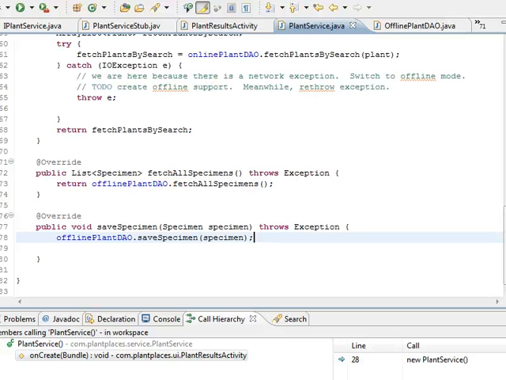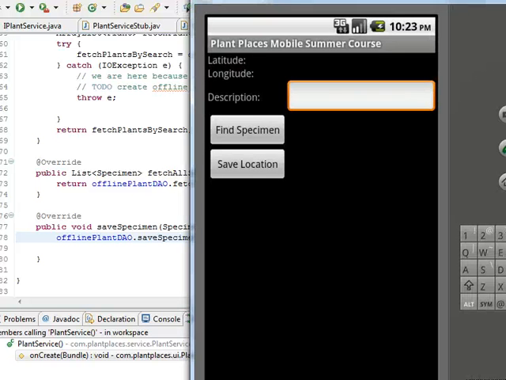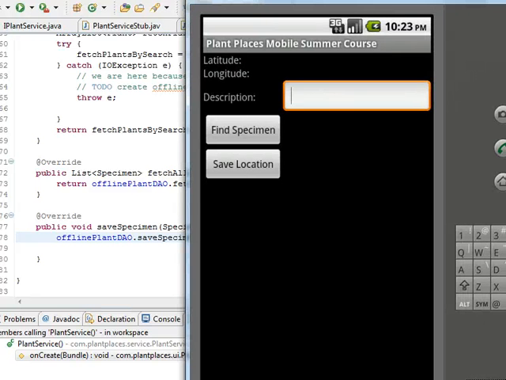And the next thing we need is for our activity to now call this specimen. Which activity? Probably the one right here, the very first one that launches. And remember, we have the Save Location button. So this is the screen that we're trying to save. It's going to have a latitude and a longitude and a description. And if we hit Find Specimen, it will also give us a plant ID. So it's the Save Location now that we want to activate, and we want to have call our Save Specimen.